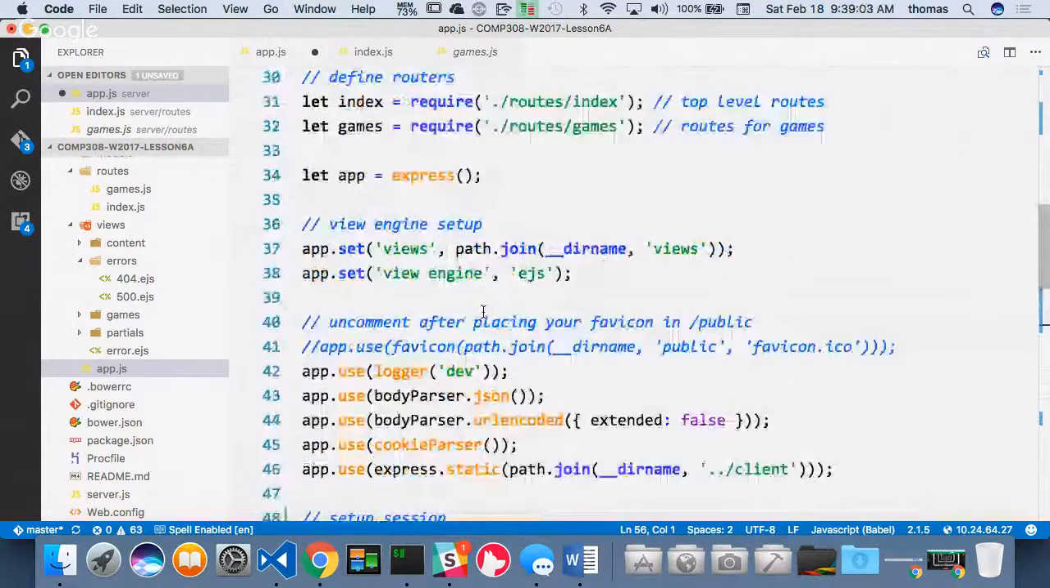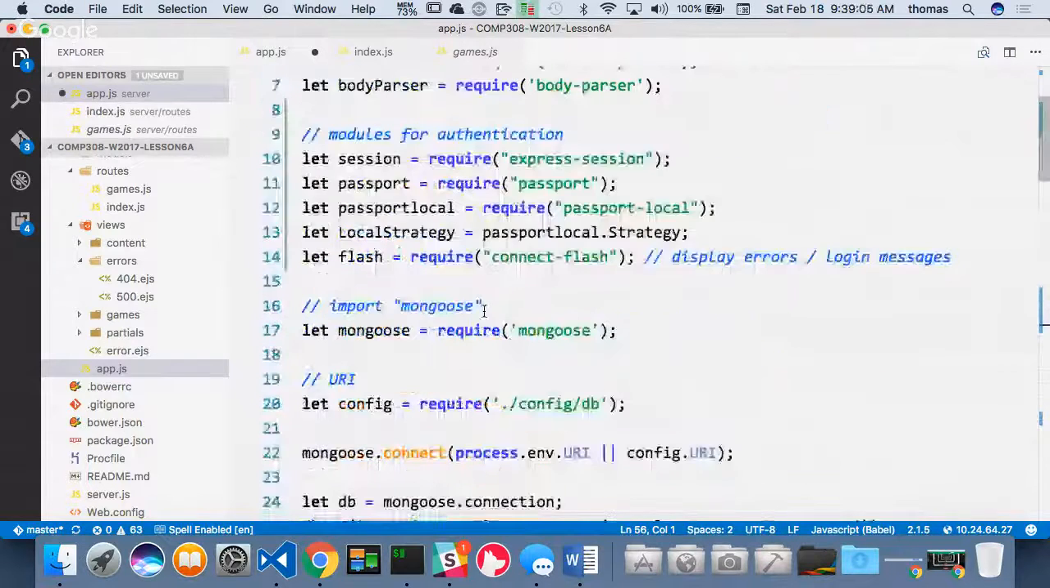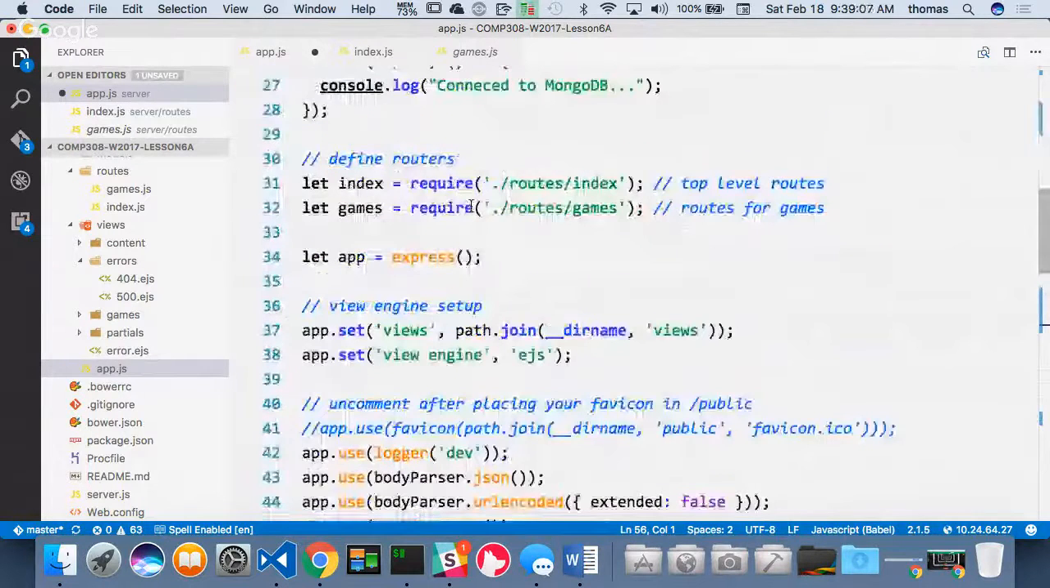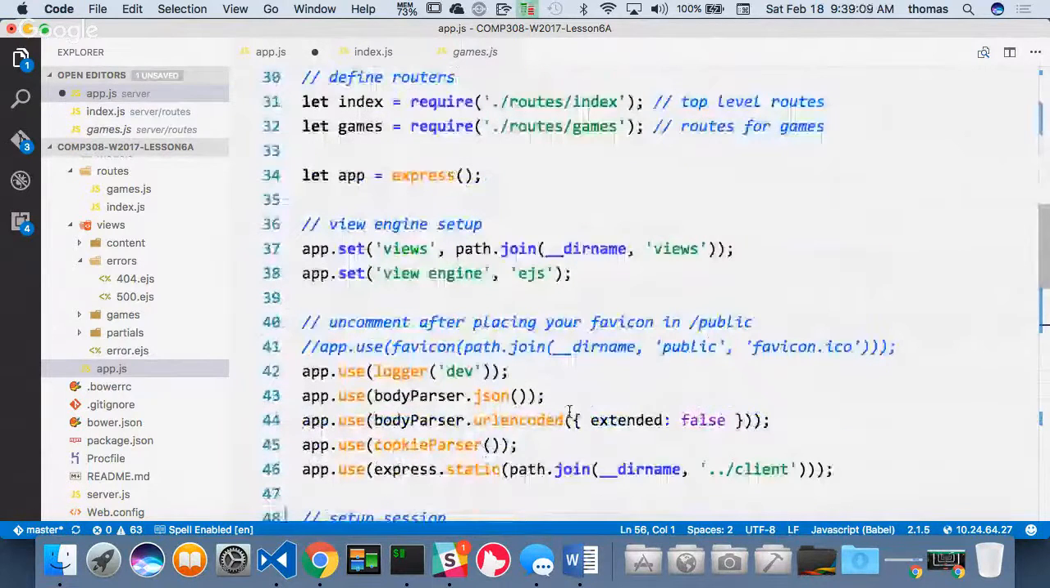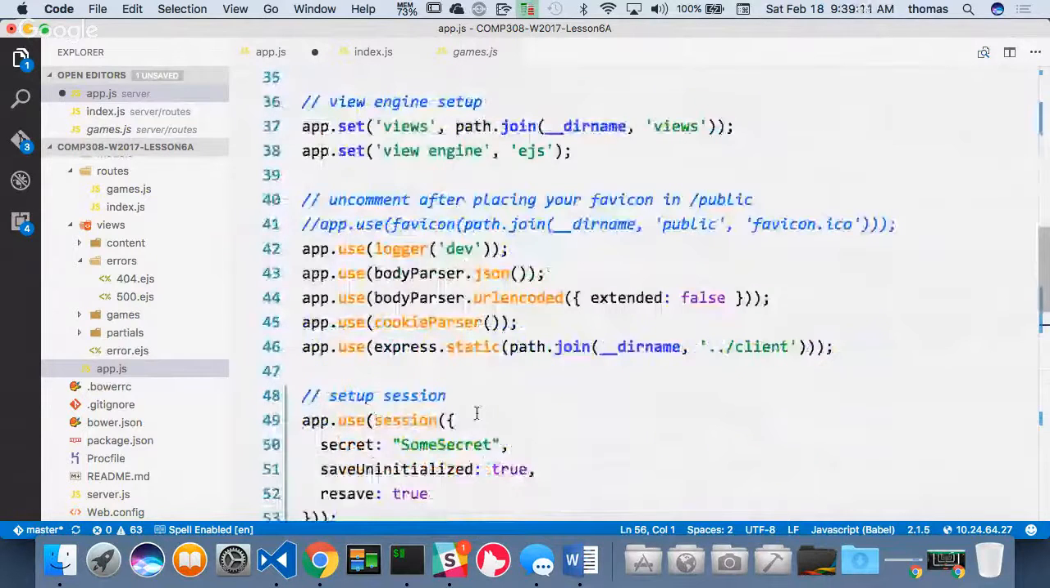So we'll declare them way up here. Go down here. We're starting to set up our application, build our application up. Notice it's in the same order. And then we start using them down here.